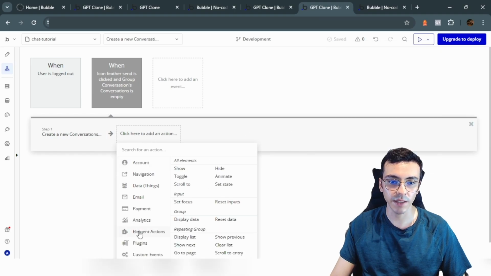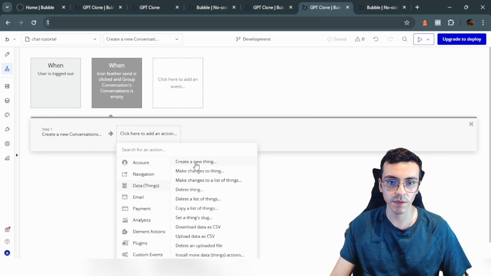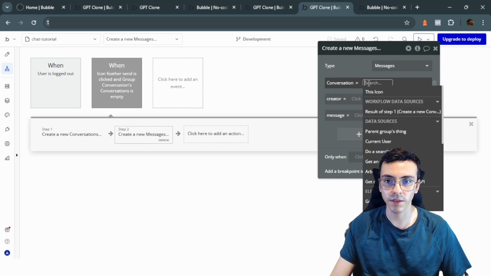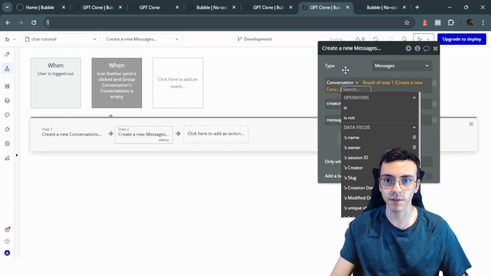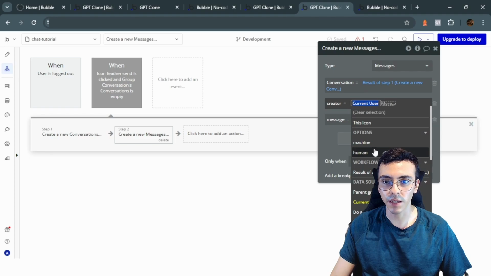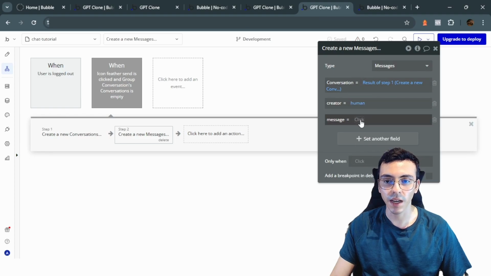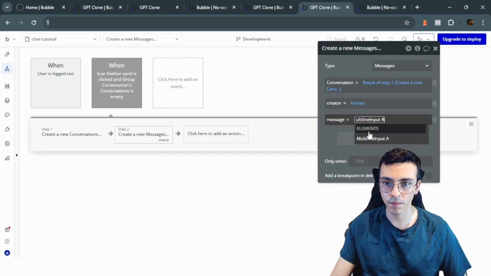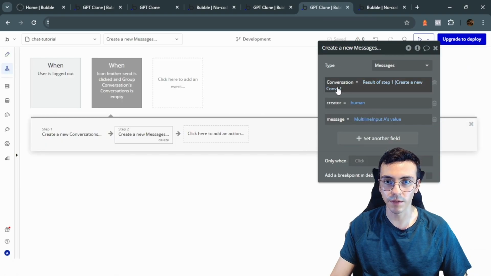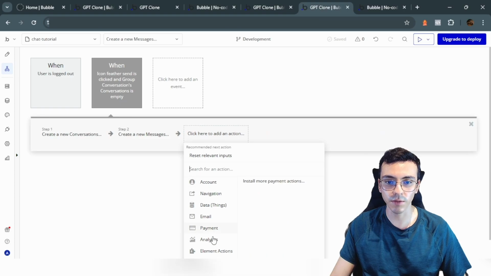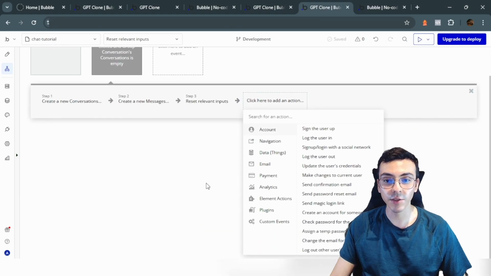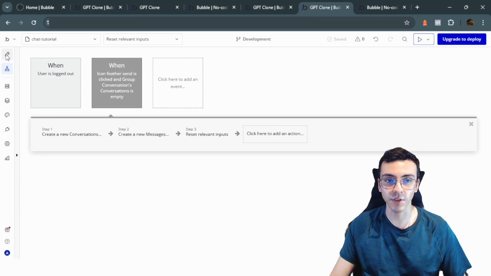Then we will create the first message. So let's create a message, add all the fields. The conversation is the result of step 1. The creator is a human, and the message is the text from this input. Okay, now we are going to reset the relevant inputs and to set the data source of this group.